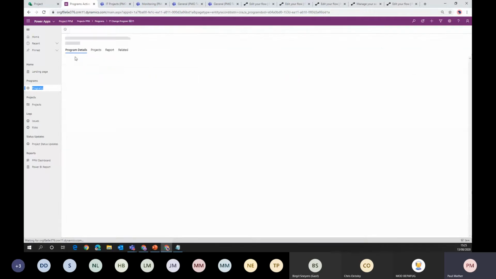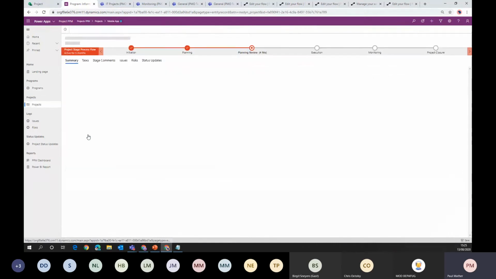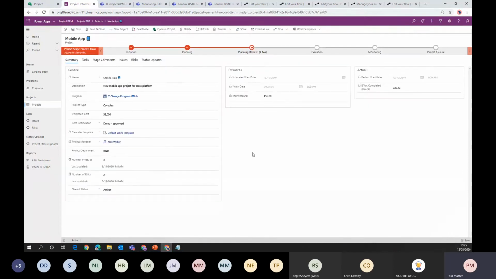Let's go back to our IT program and pick up the mobile app that I want to walk through. This looks obviously a bit different to the out-of-the-box model-driven app for Project for the Web, because we've added entities, related entities, as well as additional fields. We've also got a business process flow along the top, so we start managing the life cycle of projects as well. At the minute, this one's currently in the planning review stage and has been for 4 months, so I need to crack on with this.